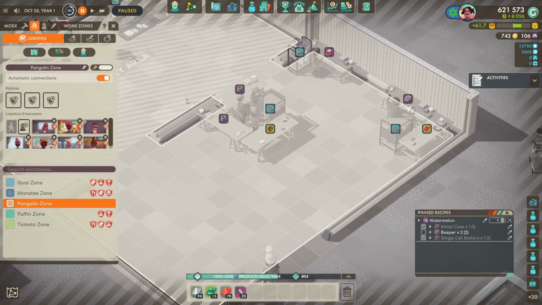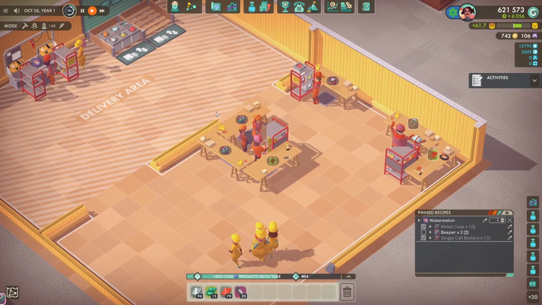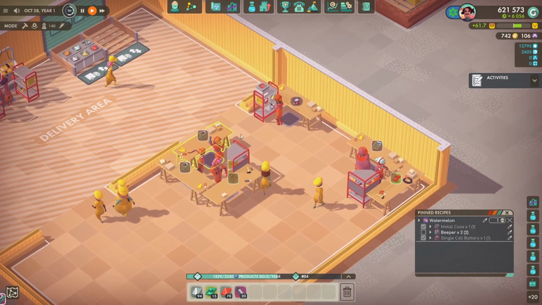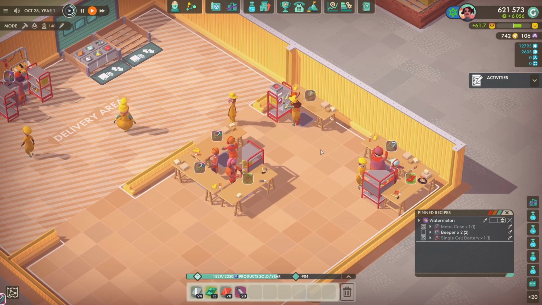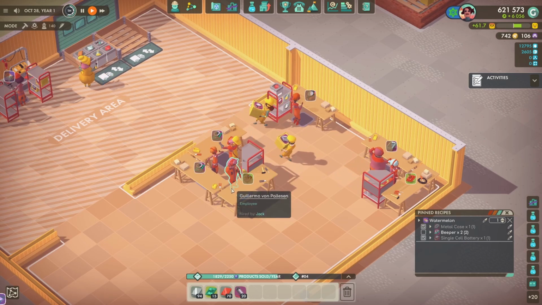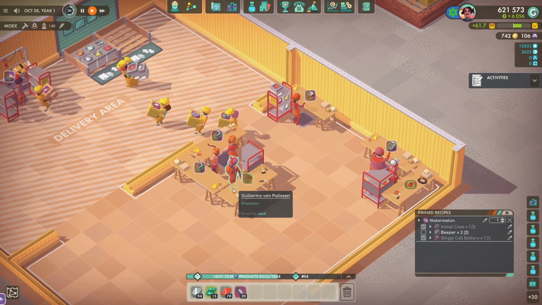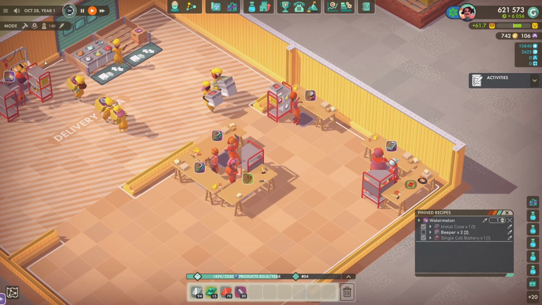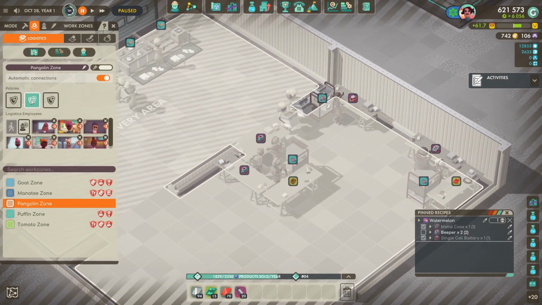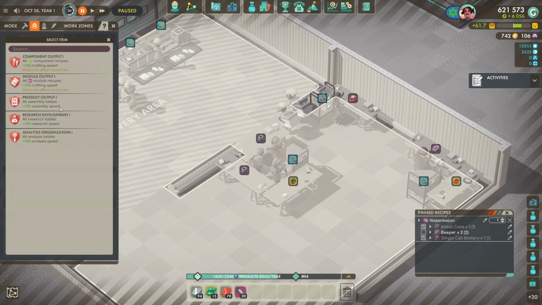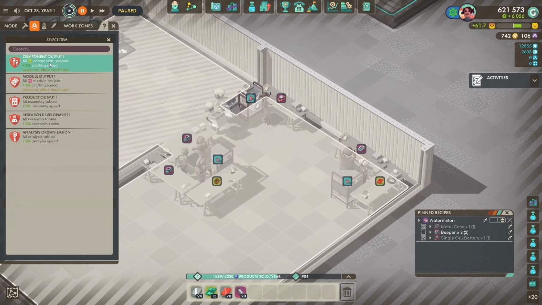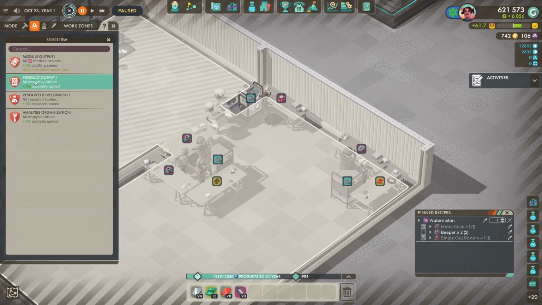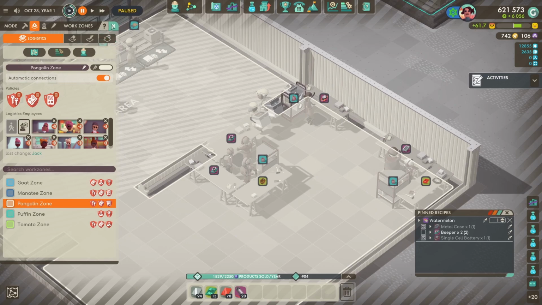So we've got, not gonna lie, our production is not great at the moment because we're using old tables and we haven't got any Workzone policies, so we do need to speed things up a bit. So let's head into Workzones again, and this is where we can apply policies. So we can select here. We've got 3 that are useful for what we want to do now. So we can do component output, we can do module output, and we can do product output. This just speeds up things.